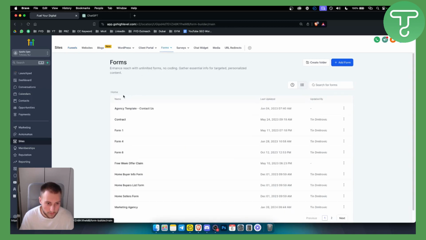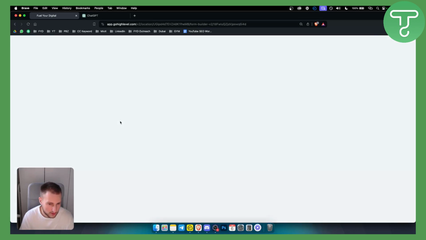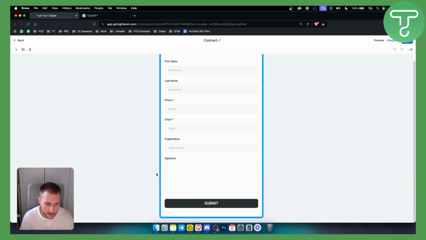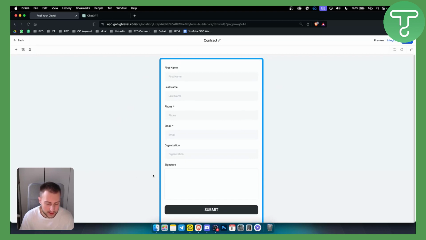So we can go to the form builder and let's say we have this contract here. So let's click on the contract here. And as you can see, this is the contract, right? Now obviously you can add this to sign up forms and you can add this to order forms as well.